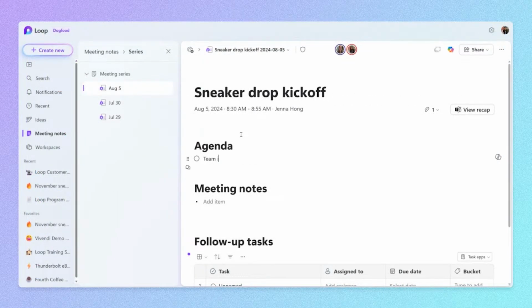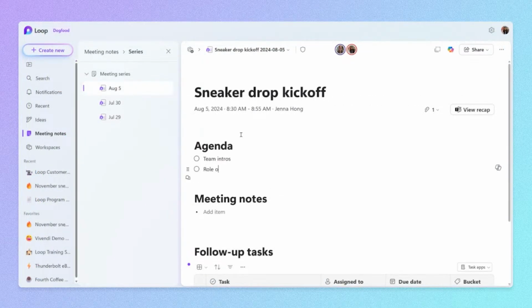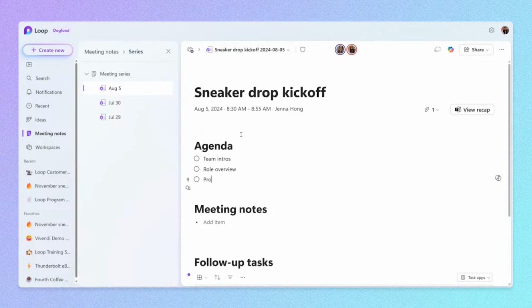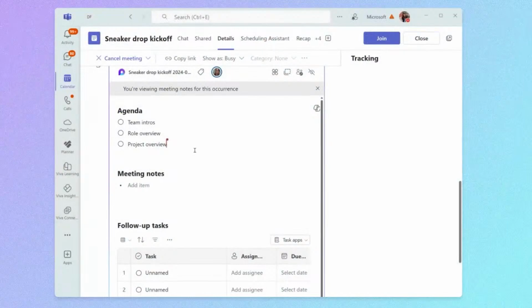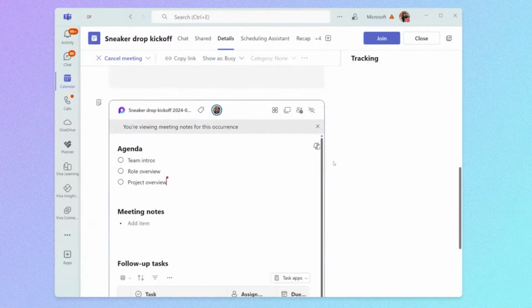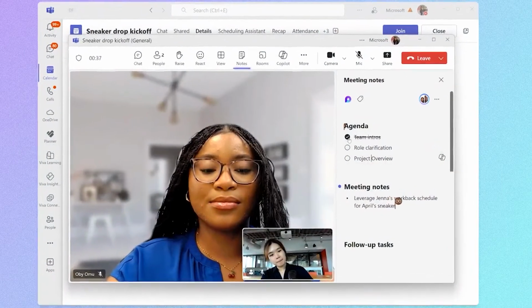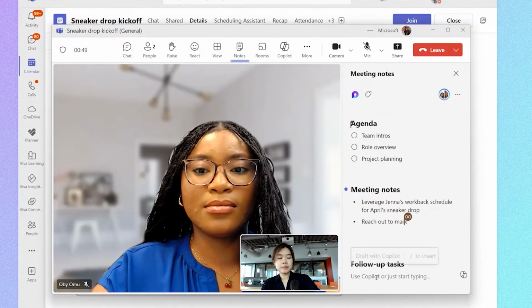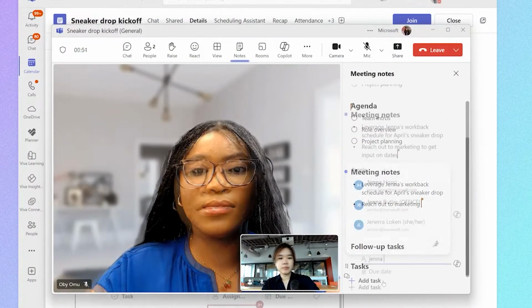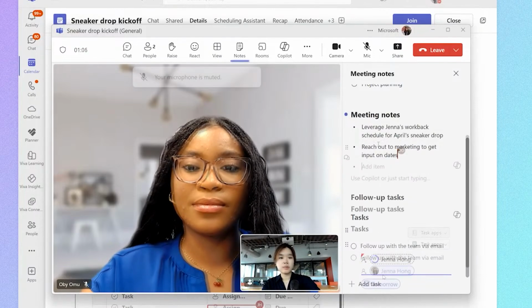You can co-create agendas before your meeting with collaborative meeting notes to ensure everyone's voice is heard and important topics are covered. Collaborative meeting notes are Loop components that you could share across apps like Outlook and Teams, and they stay up to date wherever they're shared. As the meeting progresses, everyone can continue checking off agenda items, adding their own notes, and capturing follow-up tasks. You can even mention your team members so next steps are clear.